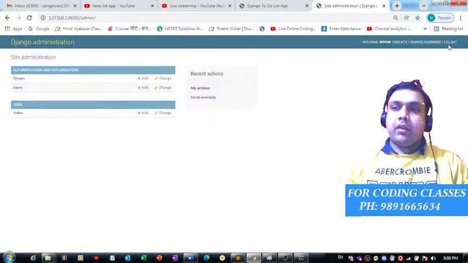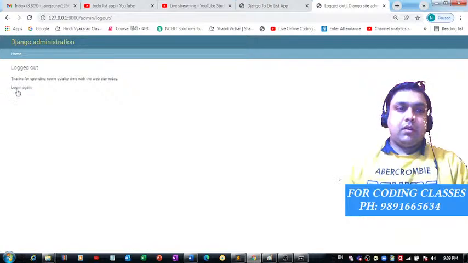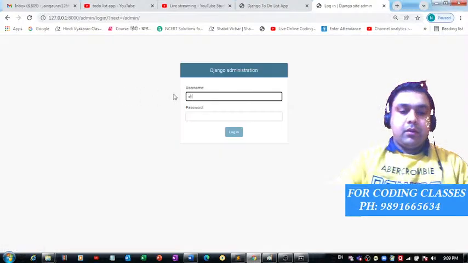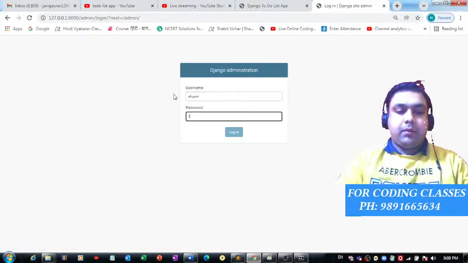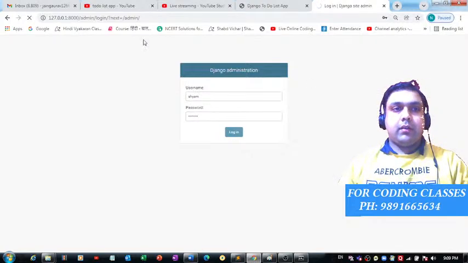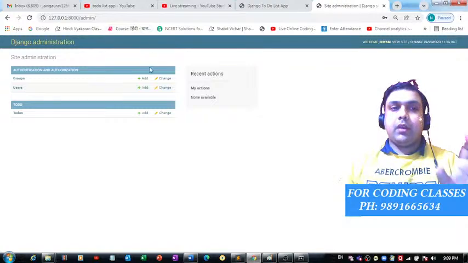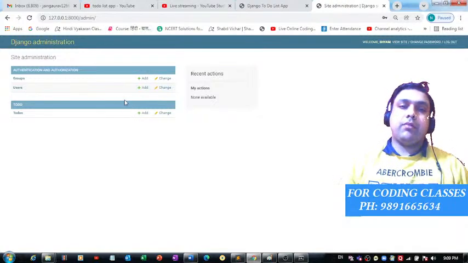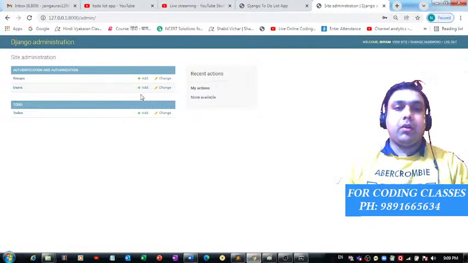My login credentials are Sham, and the password is Sham123. So what is the way you can create the login credentials for accessing the administrator panel? That's what we are going to talk about later on. But let me first show you how you can use this application.